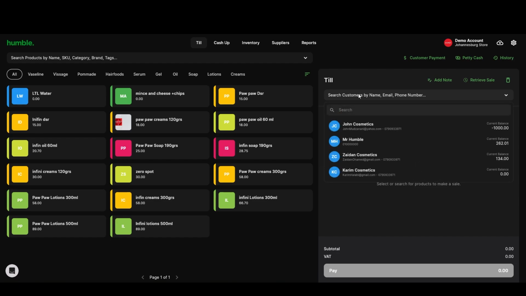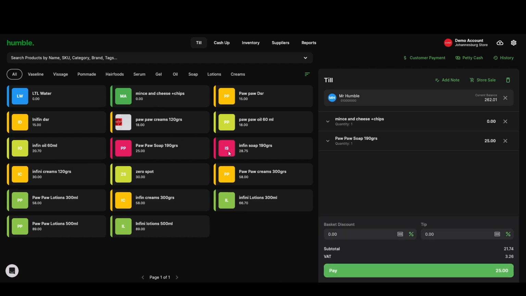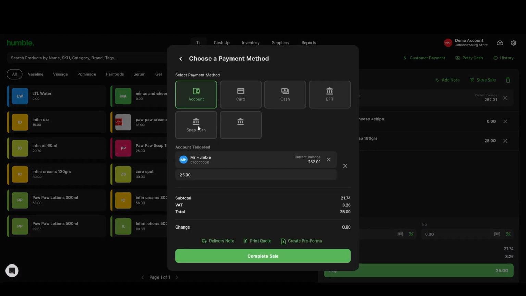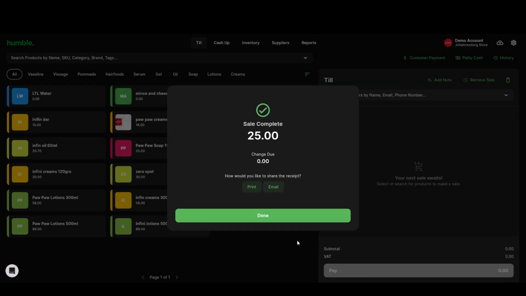Here you can also add it by customer. So let's say, for instance, this is going to be the customer. He wants to order these two products. Then you're just going to click on pay, then account, because let's say for instance, this is going to be an account customer. Then you say Complete Sale. Then it's also going to give you the option for print and email.